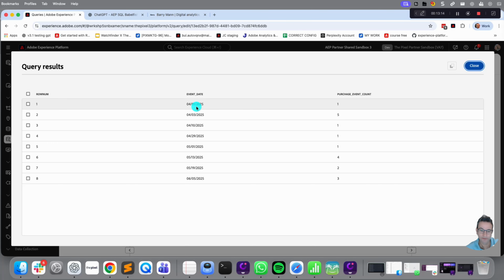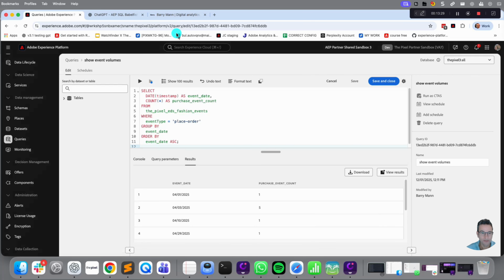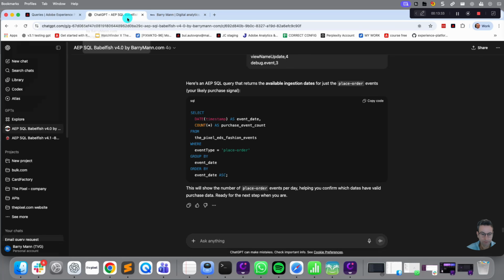Okay, so it's giving us events for purchases. There seems to be test data back in April 2025 and May 2025, and then stretching into June, but it seems to have stopped there and not a very large volume. Okay, so that worked. Let's say that's good. Add the time of purchase.